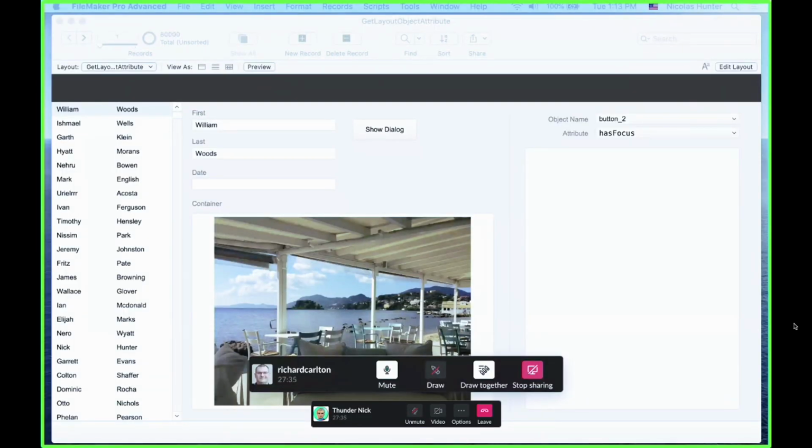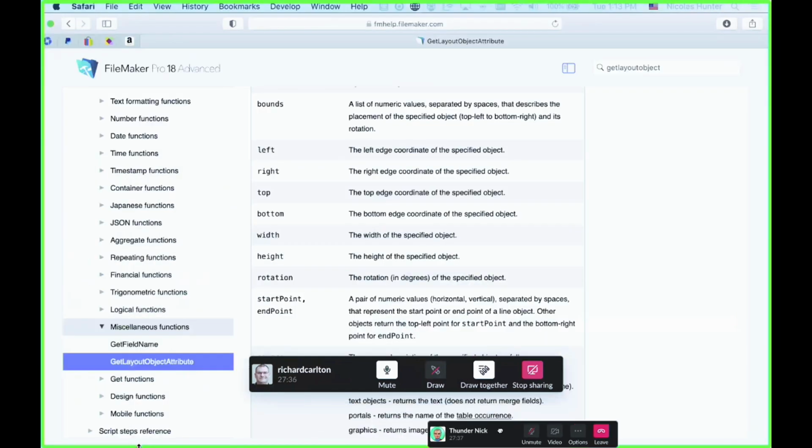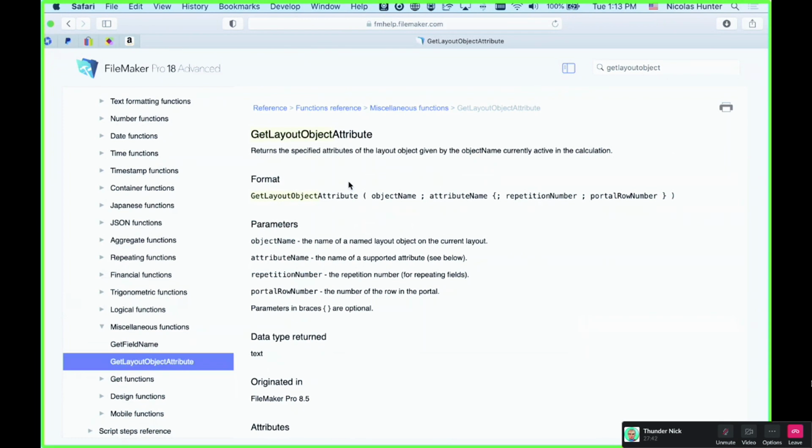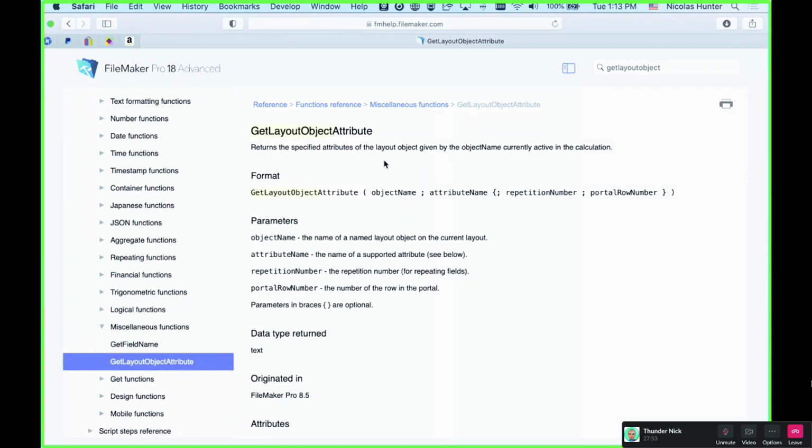So what are we talking about here? Let's share my screen here. We are talking about this function, the Get Layout Object Attribute. So this returns the specified attributes of a layout object. It's all about layout objects. It's not about data. It's about an object in a layout. That's why the name is kind of explicit.